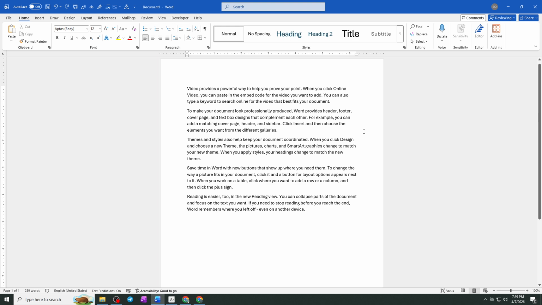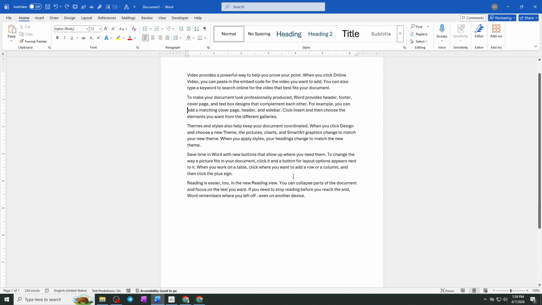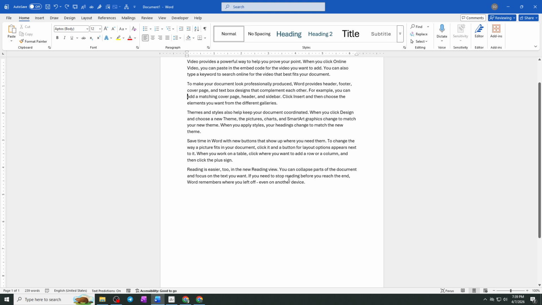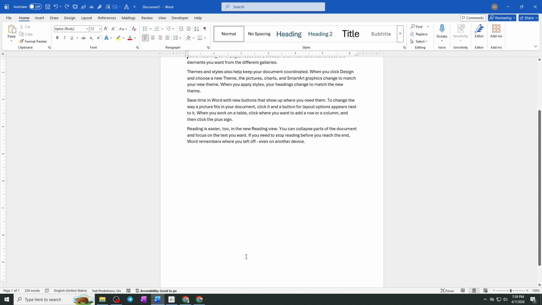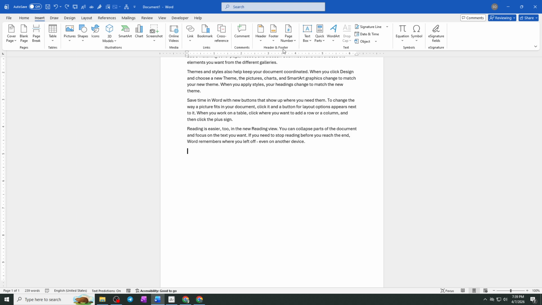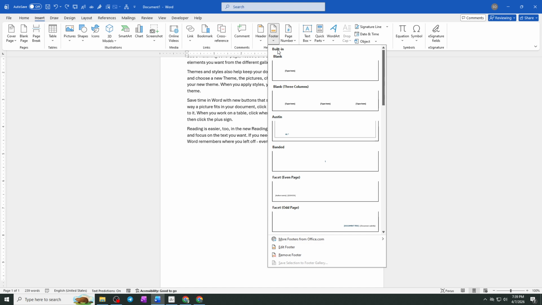To begin, open Microsoft Word on your computer and load the document where you want to add a footer. Once your document is open, go to the Insert tab located on the ribbon at the top of the screen. In the Header and Footer section, you'll see the option labeled Footer. Click on it, and a gallery of pre-designed footer styles will appear. These styles include simple lines, decorative designs, or even space for multiple elements like text and page numbers.